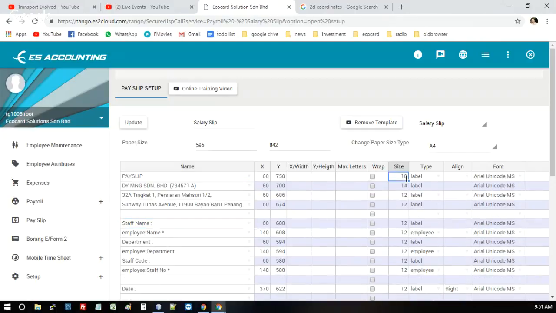Okay. In this case, you take the example payslip. The label called payslip is 18 font size, and for the address, we use 12. Now you can make it align to left or right, or the center, whichever you want it to be.